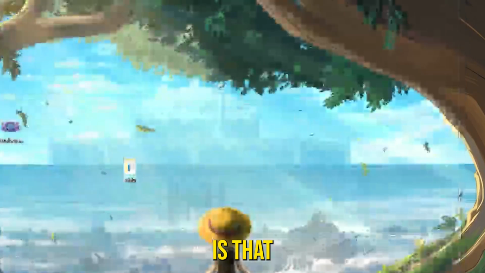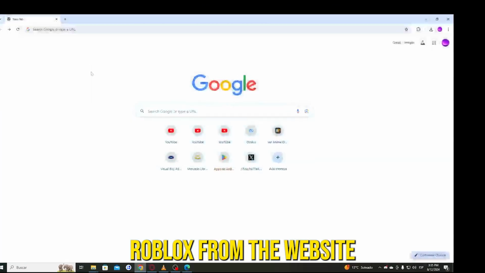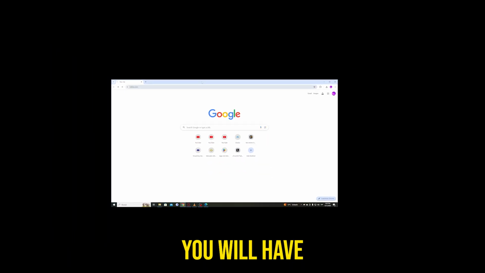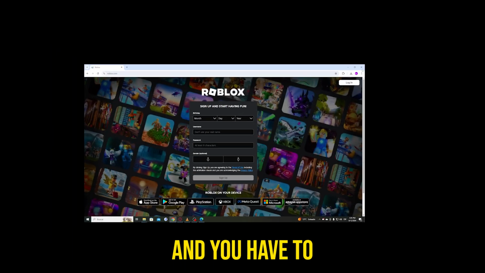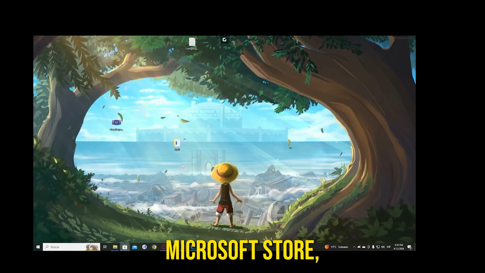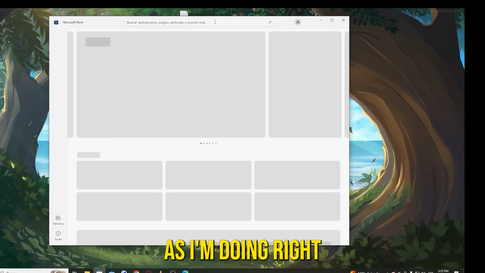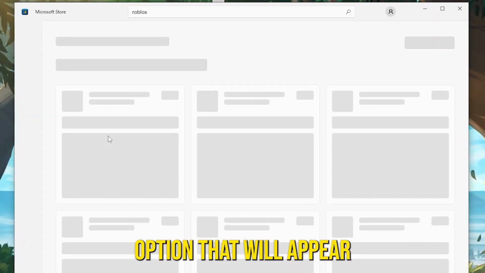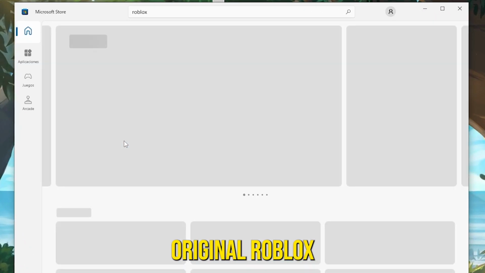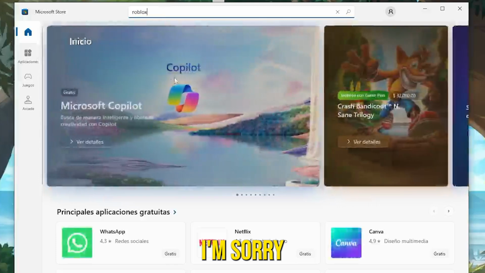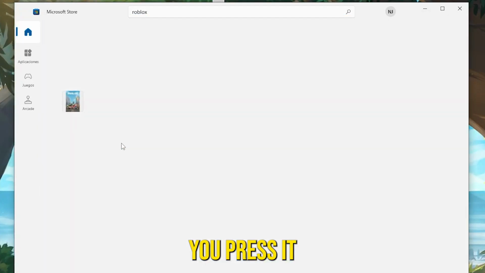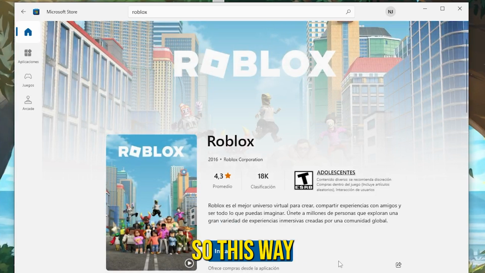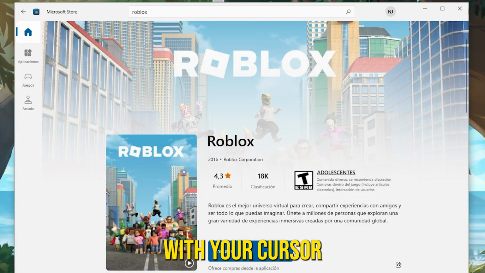The other solution is that if you have downloaded Roblox from the original Roblox website, you will have to uninstall it and install Roblox from the Microsoft Store, as I'm doing right now. So you find Roblox, you select the first option that will appear, that will be the original Roblox. I'm sorry, go back to do it. You press it and you install it from here. This way you will have no problem with your cursor.